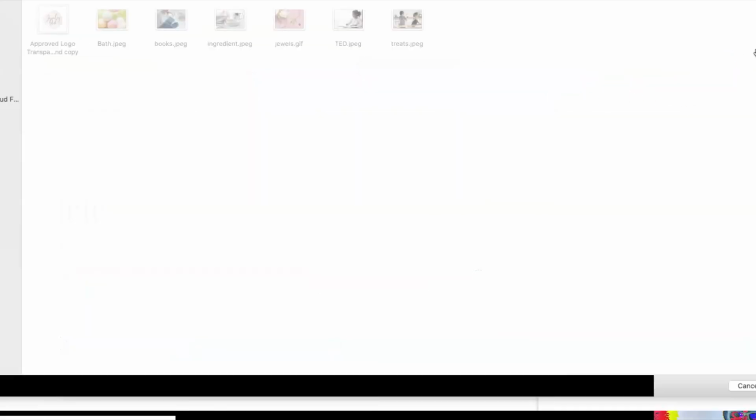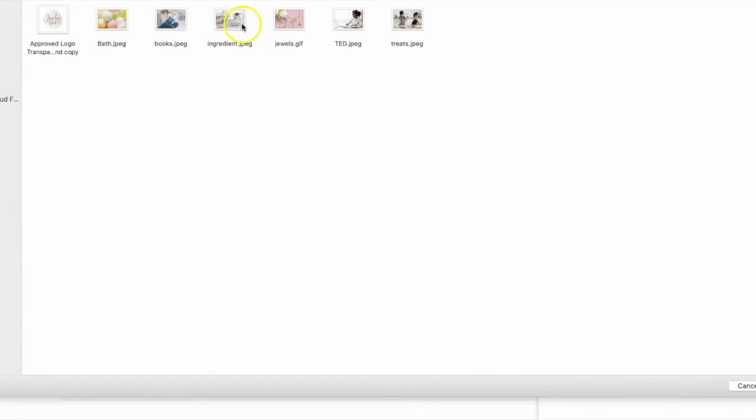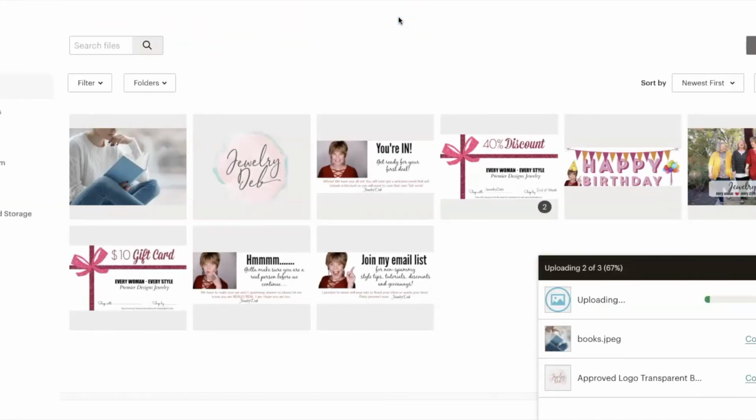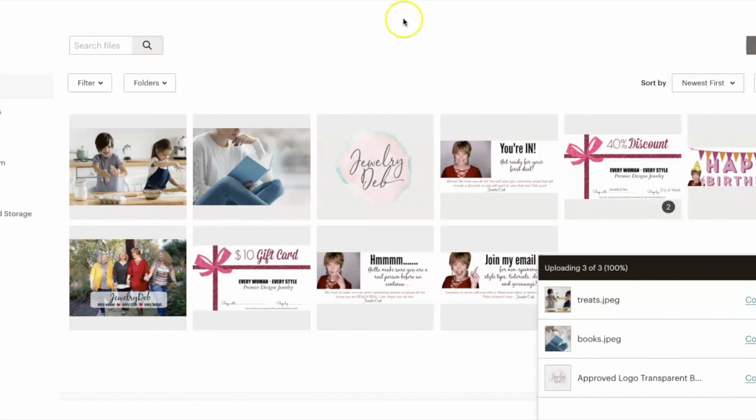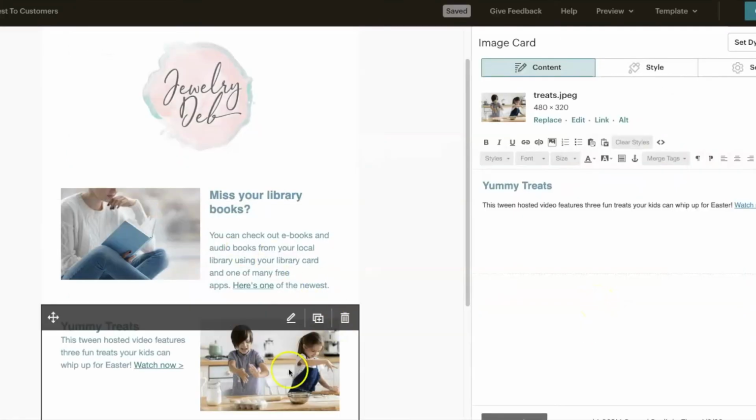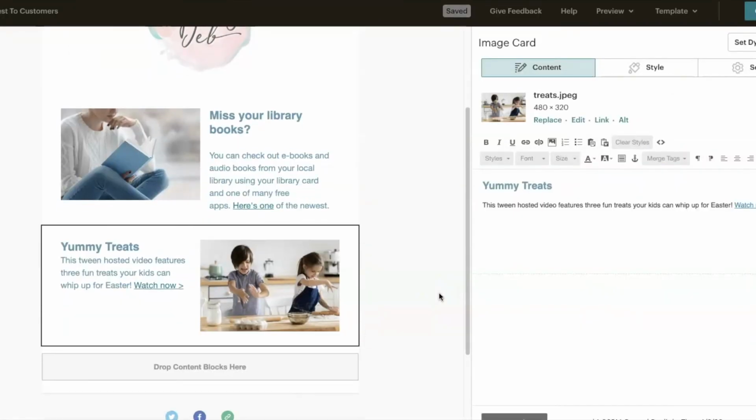I'm going to upload my image. Click over here on upload, find my image here. We'll go with this one. It's going to upload. Go. I'm going to add that in. There we go. And you can see it aligns perfectly fine.